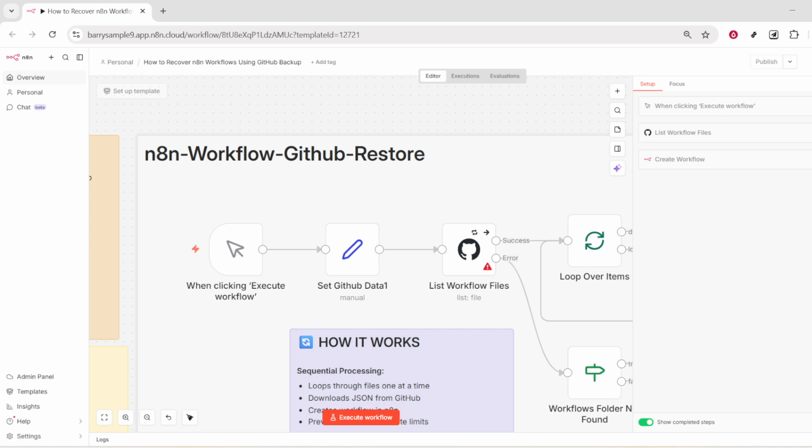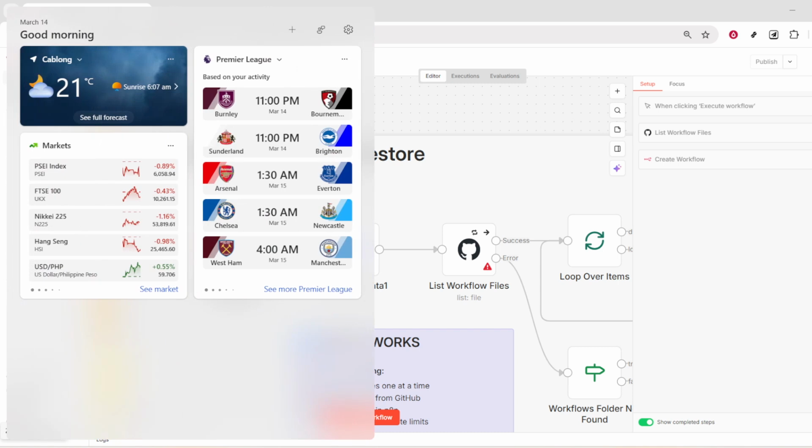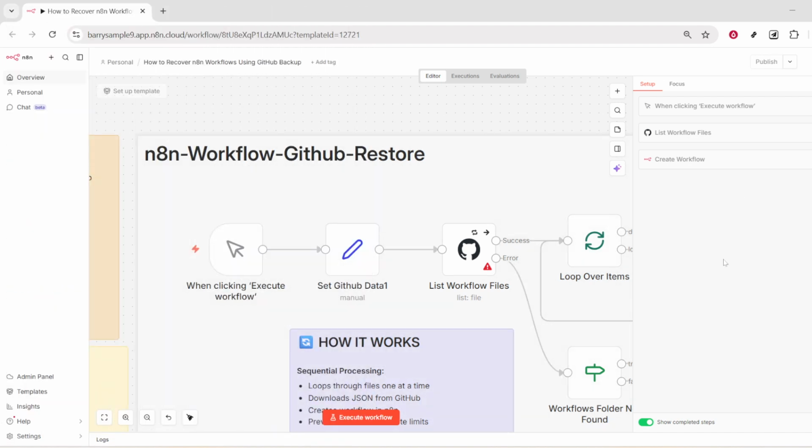With the repository details in place, the GitHub node goes to work by listing the files inside the Workflows folder. Each file represents a workflow backup in JSON format. The node returns useful metadata like the file name, a direct download URL, and other details. This step gives us a clean inventory so we know exactly what will be restored.